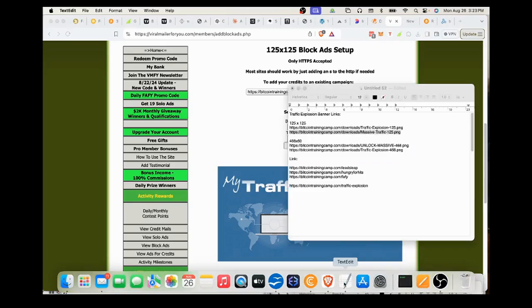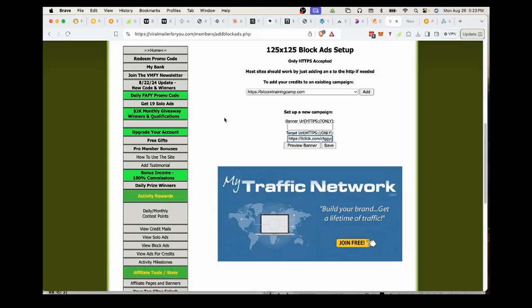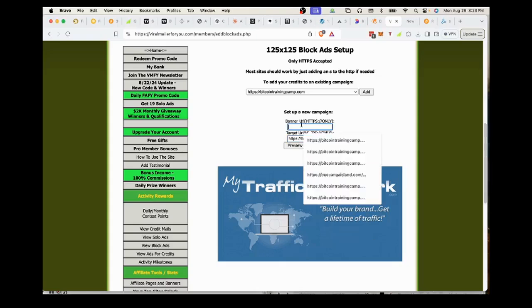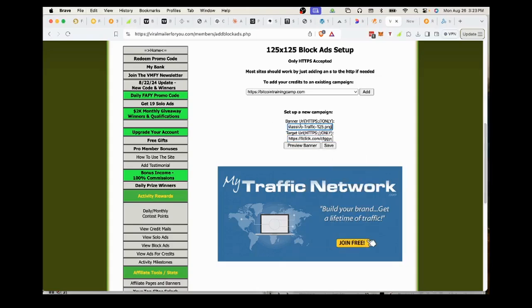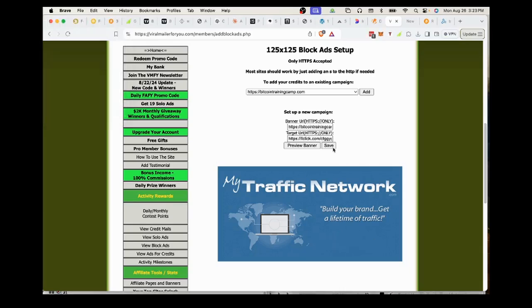I'm going to go over to my text and I'm going to take this one here and I'm going to add it in there because that's the banner URL. And then the second one is the target URL. Then you preview, make sure it's working. And there you go, it's working. So now I can click on save.